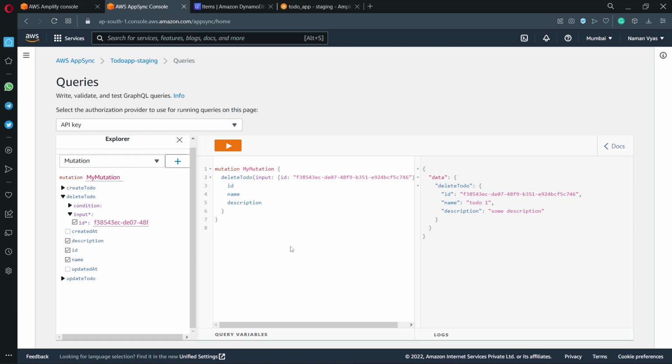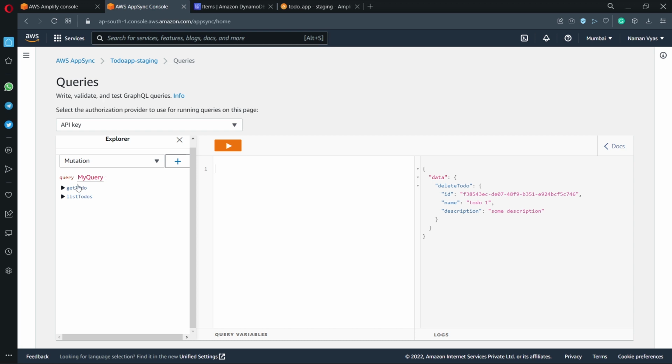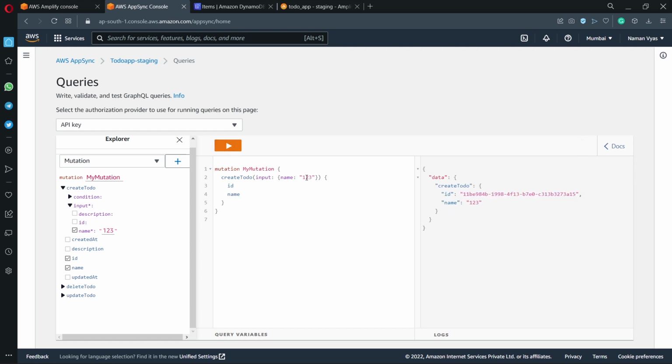Just like we created and deleted the to do, we can also query the to dos in our database. But in order to query, we need some to dos already in our database. So let's create some of them. Let's give it a name, 1, 2, 3, anything. And yeah, we created this to do. We will create another to do. So right now we have 3 to dos in our database.